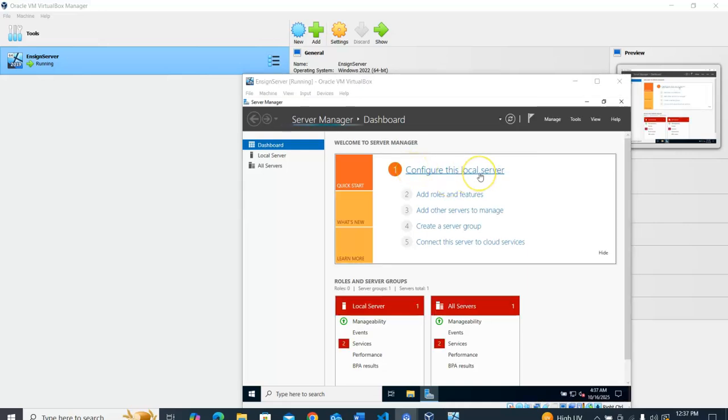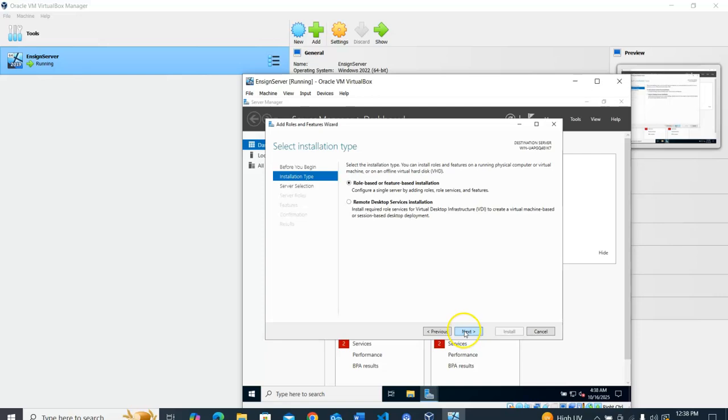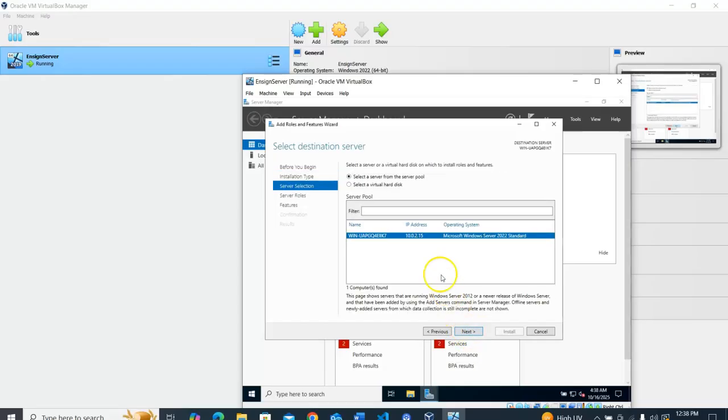So on the next step, I need to configure Active Directory, and that will be on Active Directory Domain Services. So I'll go ahead by clicking on Manage, then Add Roles and Features. I'll click on Next. It's on role-based or feature-based installation already. Next. Click on Next.